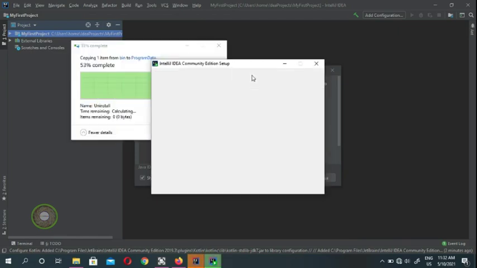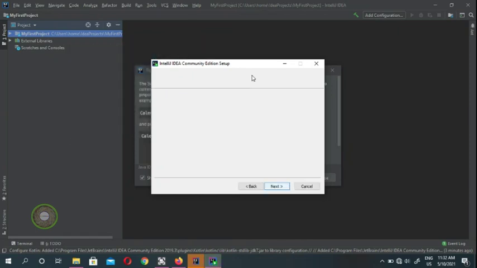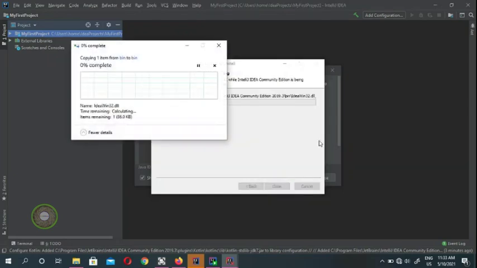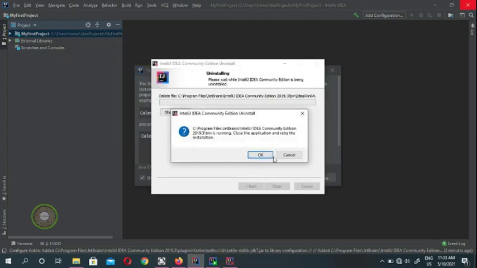All right guys, as you can see, I had this old IDE, IntelliJ IDEA, and it's canceling the old one. Okay, the cache is being deleted, IntelliJ IDEA Community 2019. So it wants to uninstall this one and reinstall another one, so I'll go ahead and turn off this one.